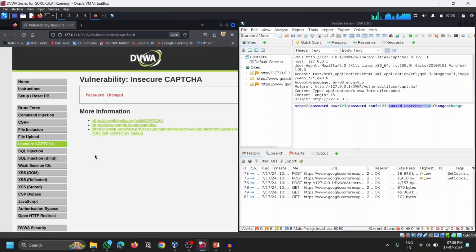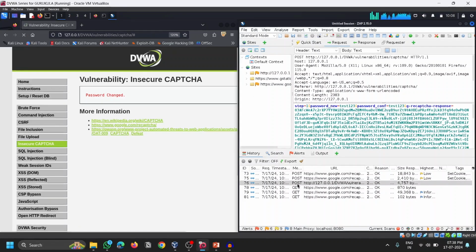The application has sent only one POST request. As you can see here, it has actually sent only one POST request to the DVWA server. There is no second POST request, which means that it has verified the password change as well as the CAPTCHA in a single request itself.